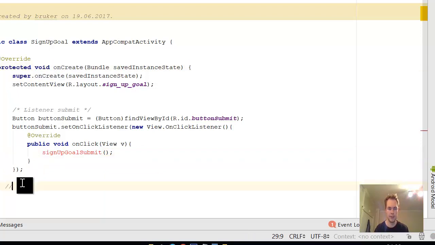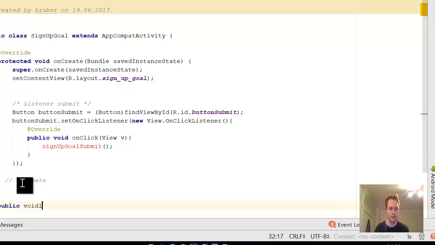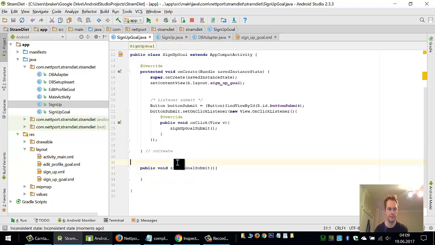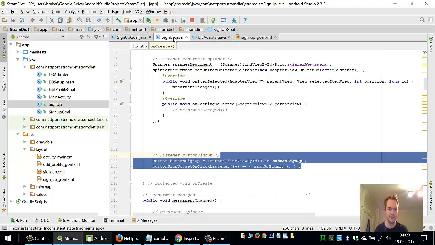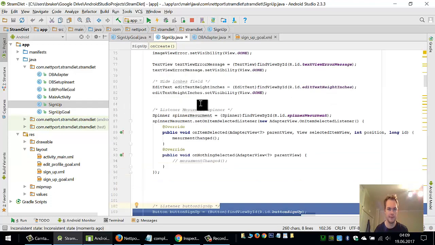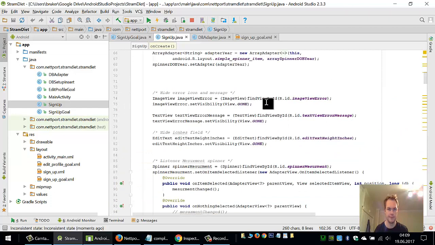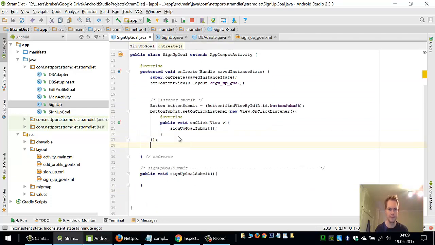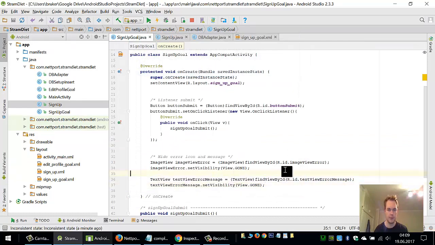So this is the onCreate method. Let's create a public void signupGoalSubmit, and a comment for that. And let's hide the error messages. So now that is done.